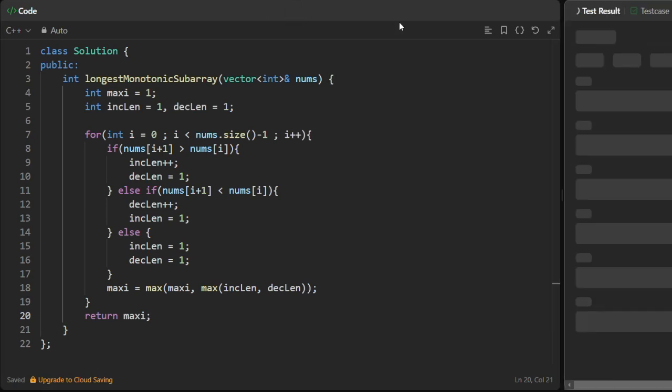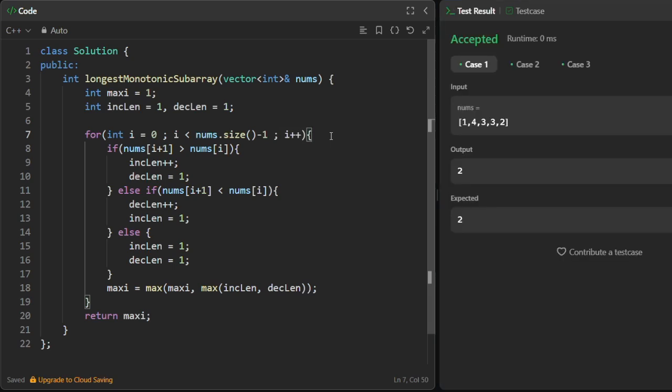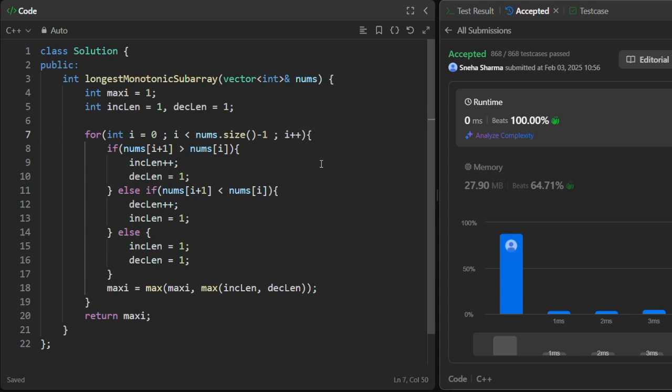So let's run this. So as I said, here we are iterating only once. So the time complexity over here is order of n, and we are not taking any extra space. So space complexity is constant. So the test cases are accepted. Let's submit this. So it got accepted.